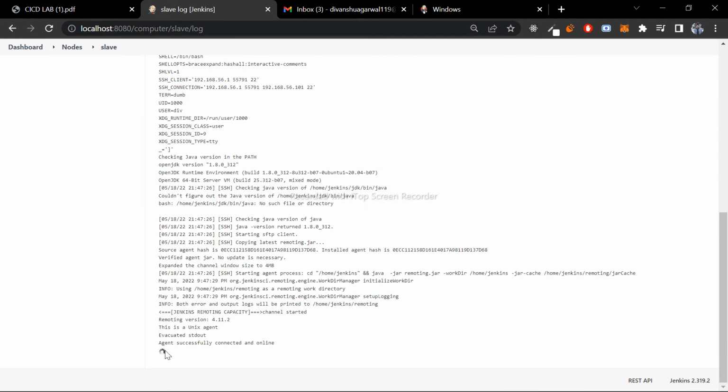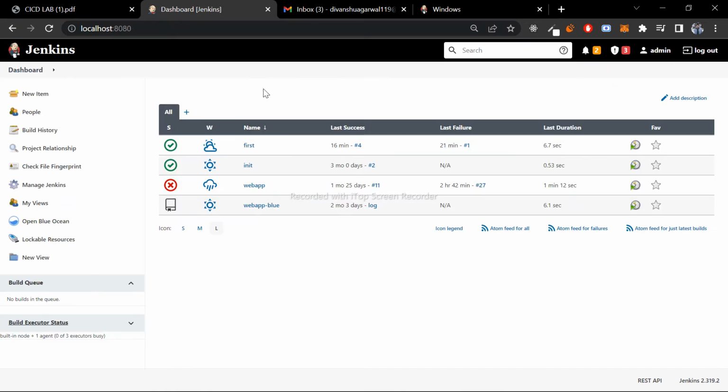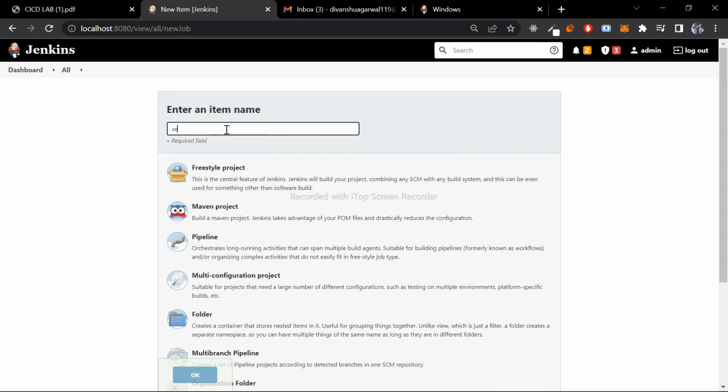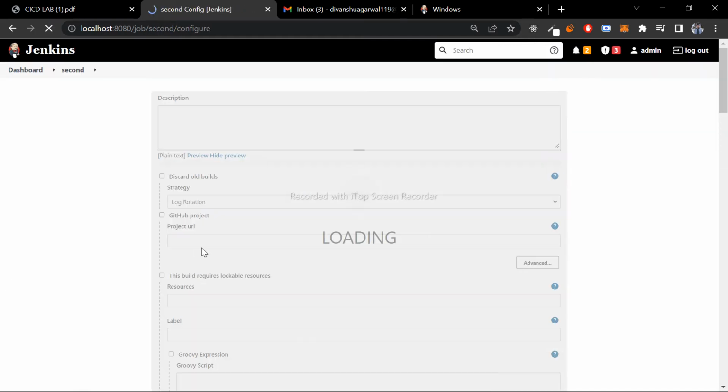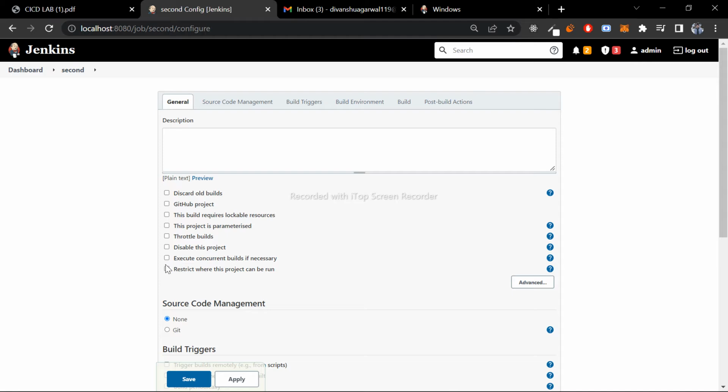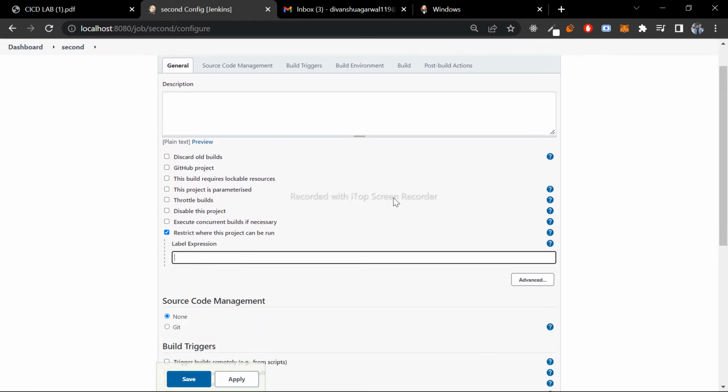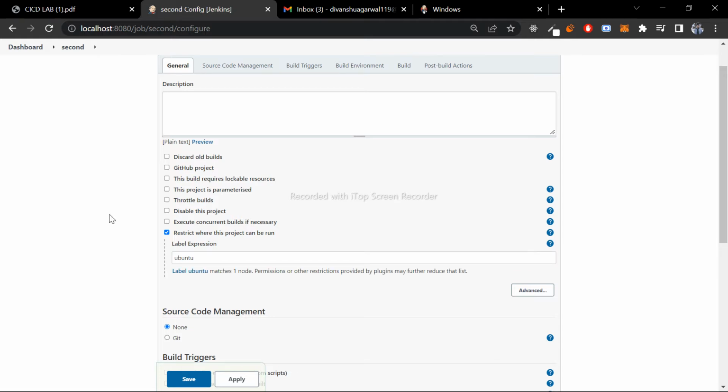So as we can see, our agent is successfully online and it is also connected. So now let's go and see our slave node in action. I'll click on new item, and then I'll choose a random name for my project. I'll choose freestyle project, and then here I'll use restrict where this project can be run. Here our label comes in handy. I'll type Ubuntu. It has already given an autofill. So Ubuntu matches one node, and our Ubuntu node is online, and it shows that it is matching.